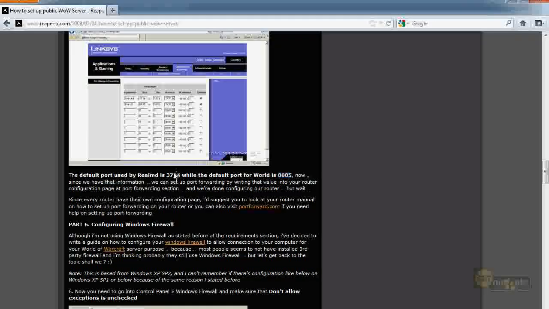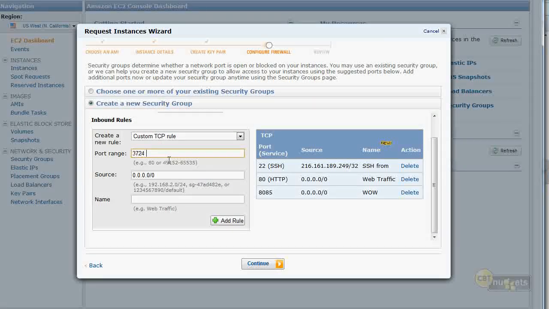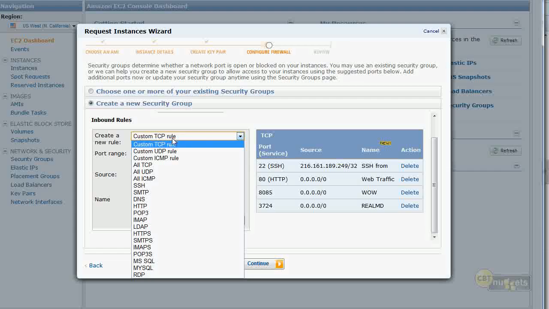You just say, okay, realmd, 3724. Paste it in there from realmd. I don't know what that is. So I'm going to add that in. Again, these are just services. So now the world can come in on these ports. Or, again, I don't want to tread the same ground. You can see where I'm going with this.